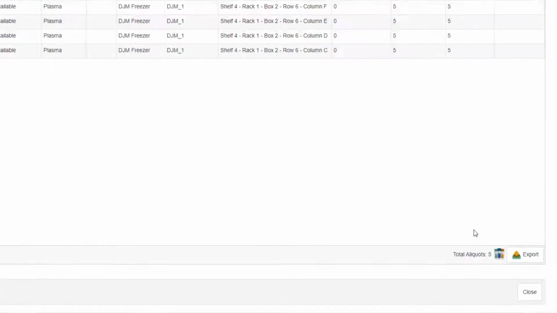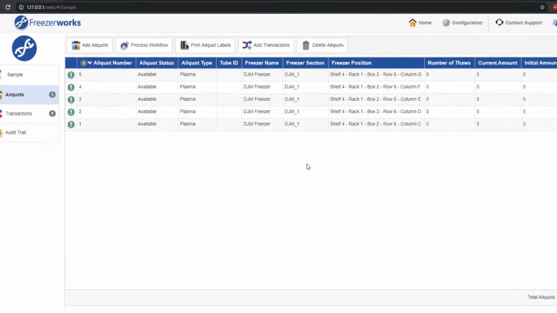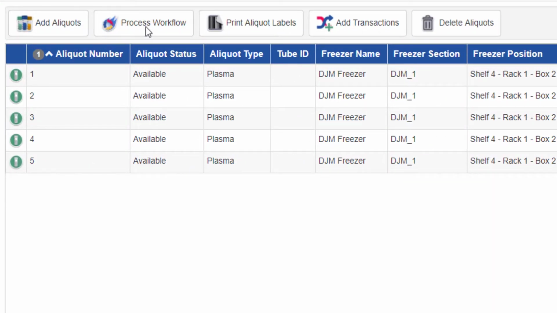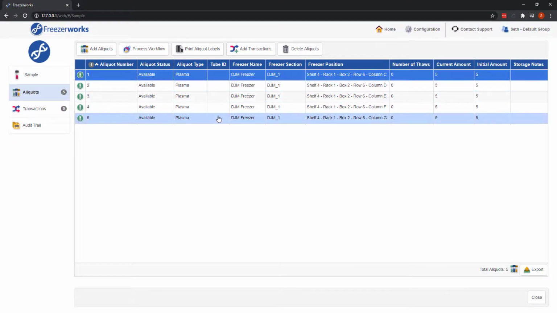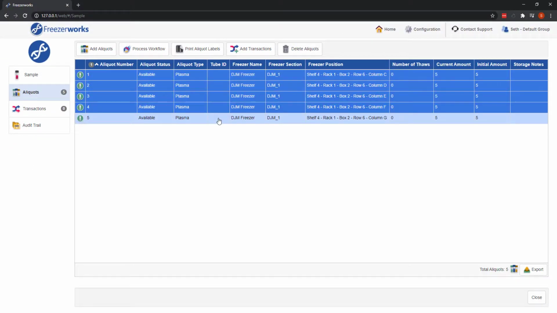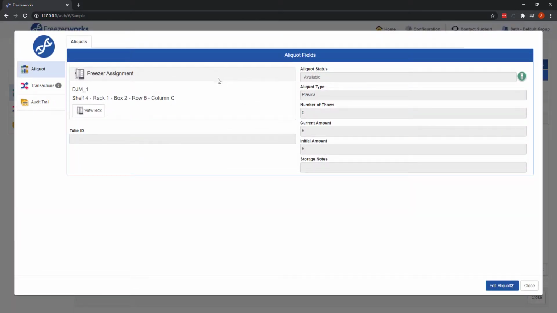You can export all of its information. And you can perform a number of tasks with the aliquots. You can run workflows, you can print labels, you can add transactions, and you can delete. Just be sure to highlight all of the aliquots you want to work with before clicking a button. Of course, you can also modify the aliquots one by one by double-clicking them.